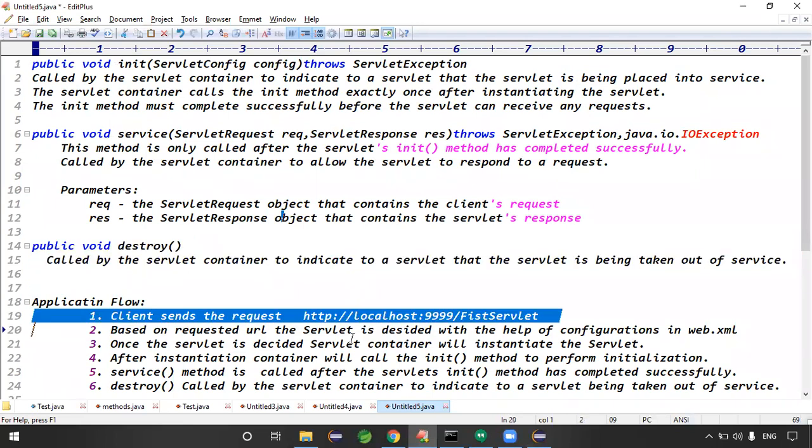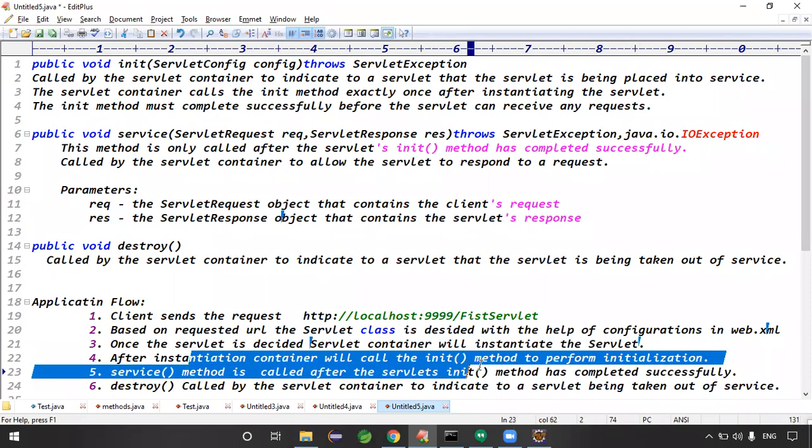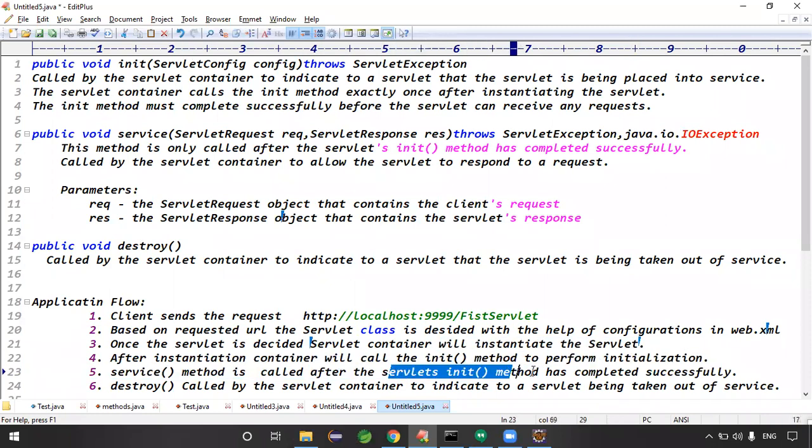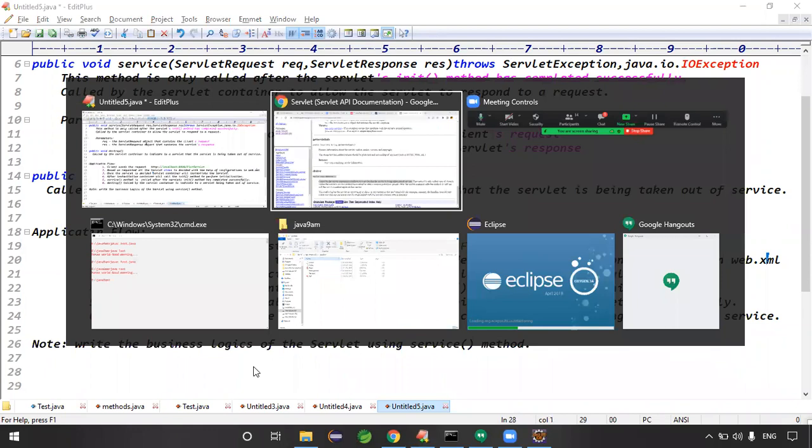When you send the request from the client, based on the URL, the servlet class is decided with the help of configurations in the web.xml file. Once the servlet is decided, the servlet container will instantiate the servlet. After instantiation, the servlet calls the init method. Then after the init method, we go for the service method. After the service method, the destroy method, right? Exactly. That is the flow actually.